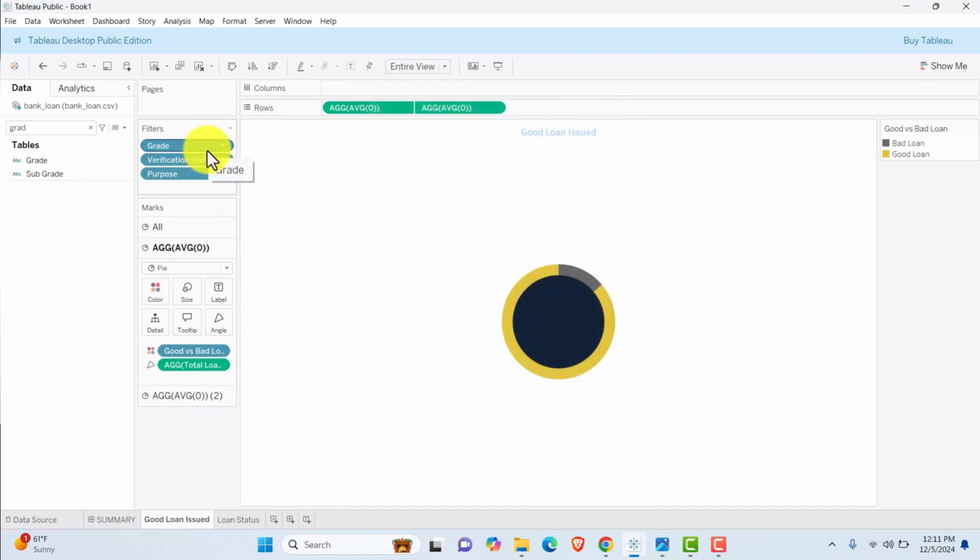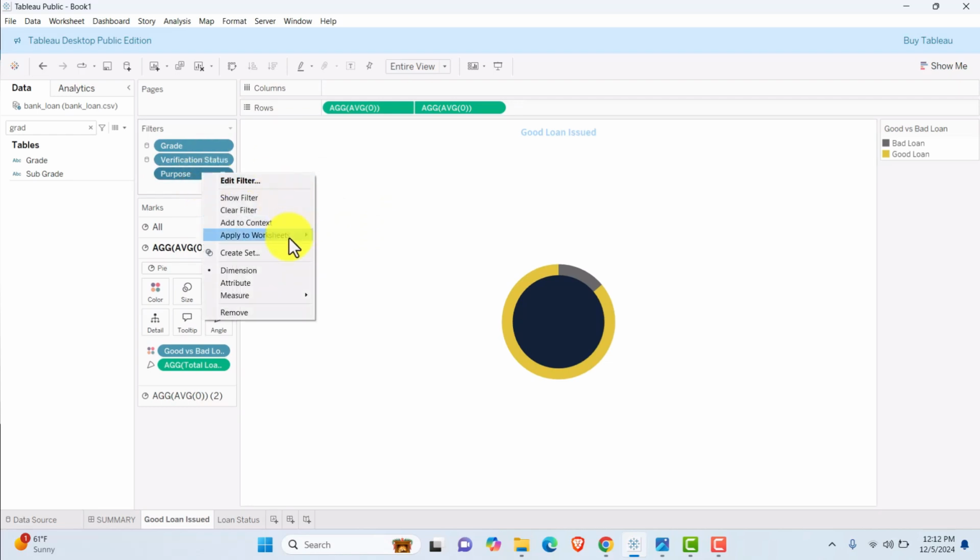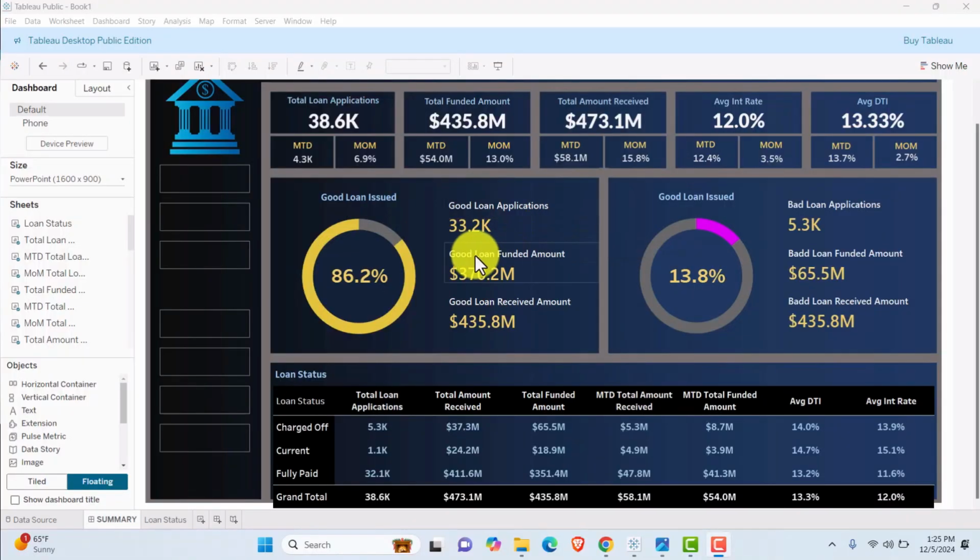Now if I want this filter to work on all the pages, I will right click on it and apply to worksheets, all using this data source. And now I will do the same thing for this one, and repeat the same step for this one, all using this data source. So guys, we have created all the filters for this dashboard.